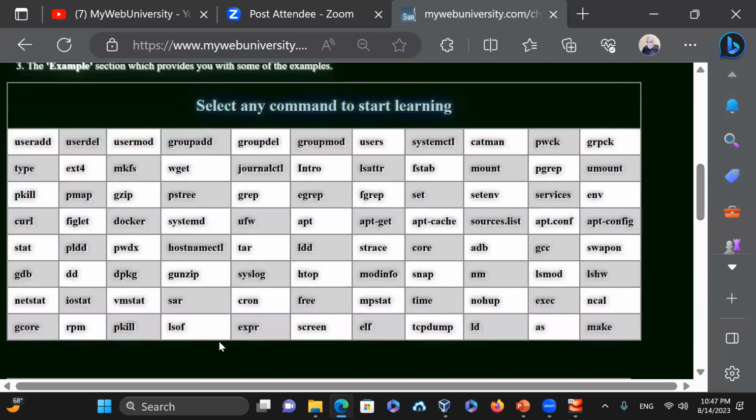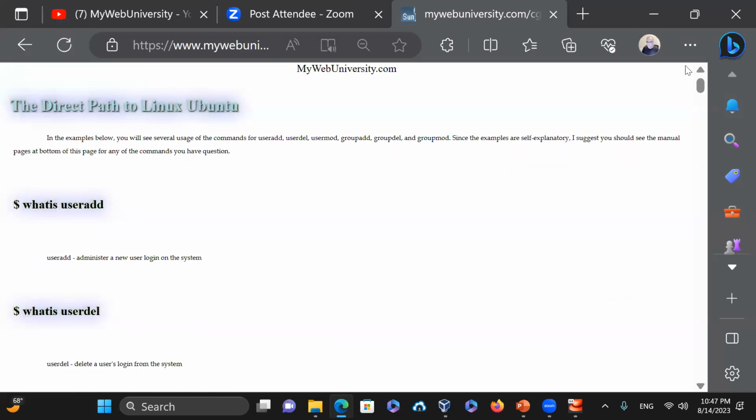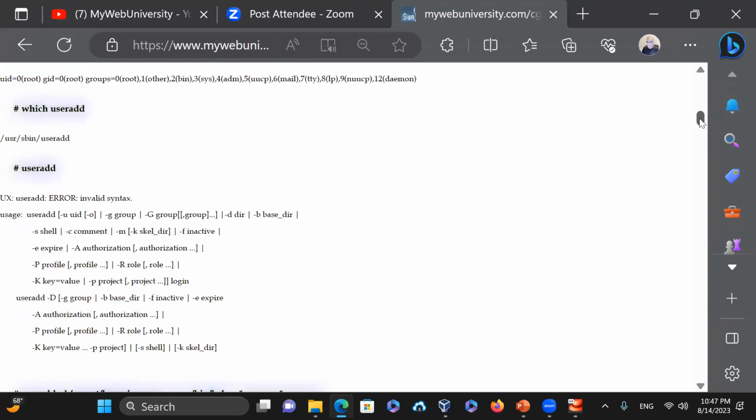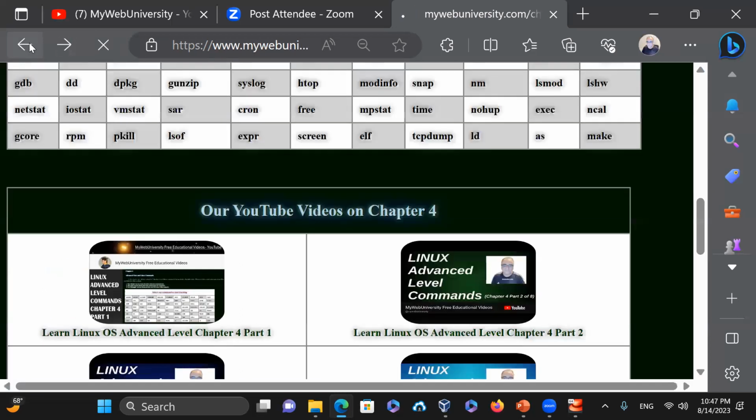And then there are commands like lsof, list of open files, gcore, pmap, pkill, screen, make, and ELF, executable and linkable format. So you can see that for the file system, there's a lot of commands. And then there's groupadd, useradd, and all that. I'm explaining here line by line, so you could learn it.